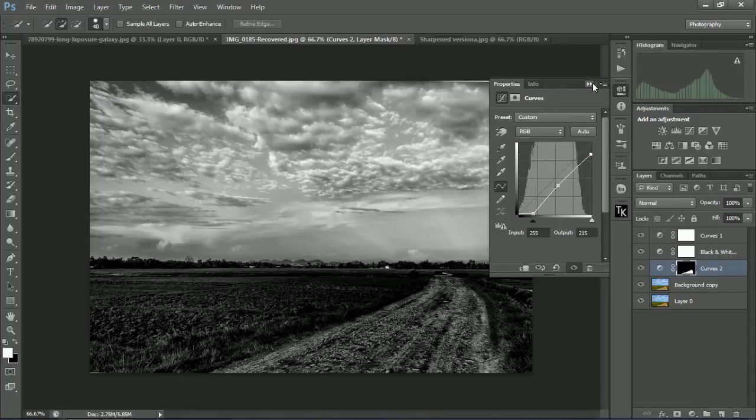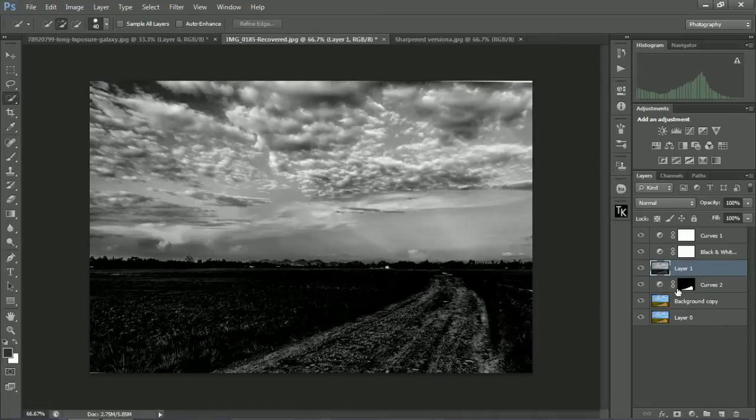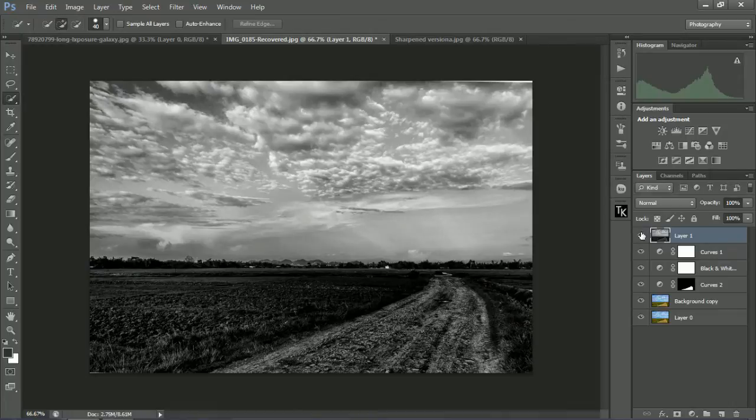The next thing I have to do is stack all these edits into a single layer. I can do this by using Control Shift Alt E, and I need to drag this up. Okay, and then it's all pretty much set.